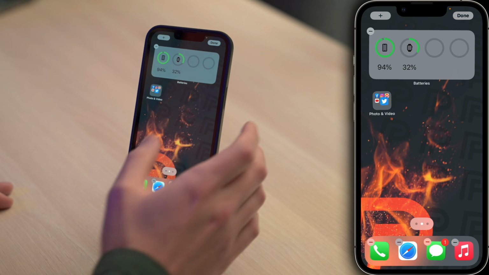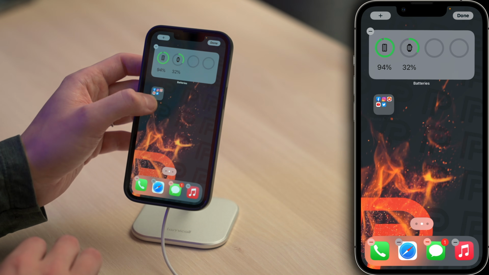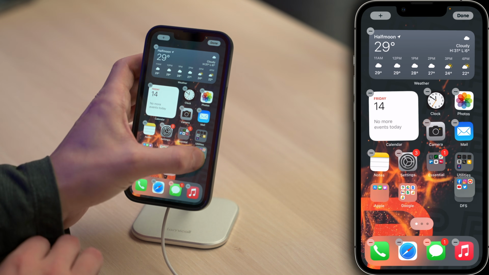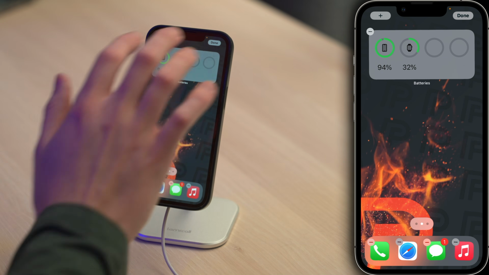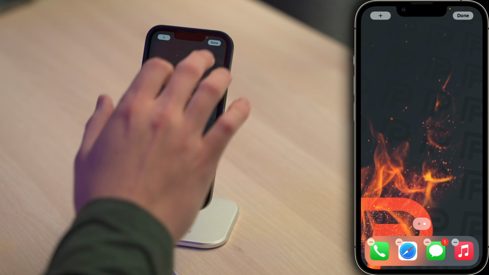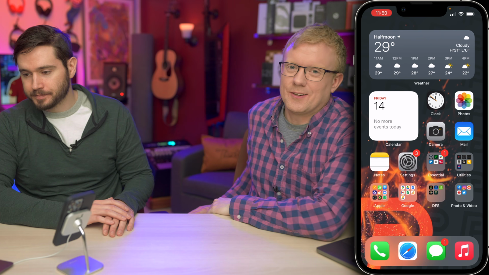So I'm just adding everything to that one folder, and I'm going to press and hold in that folder and then drag it over here. Now it's all on one home screen. I'm just going to tap that minus button to remove that widget. Tap done. Now look at that. It's all on one screen. Geez. Really cool.